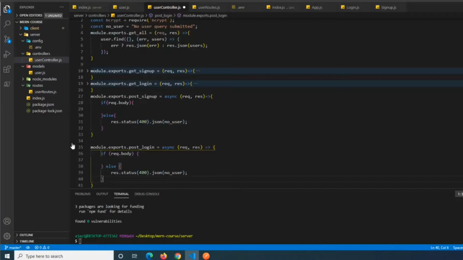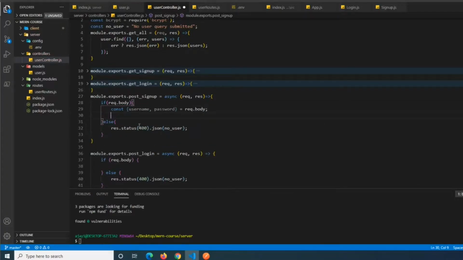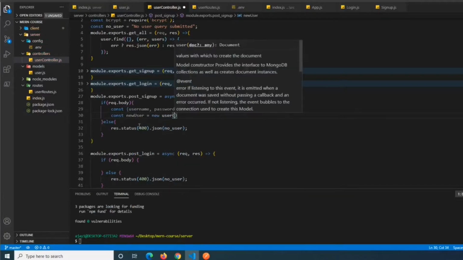Down here actually. And then what we're going to do in each one, for this one actually, we're going to do const username, password equals request.body, and then const newUser equals new User, and this is using our user model.